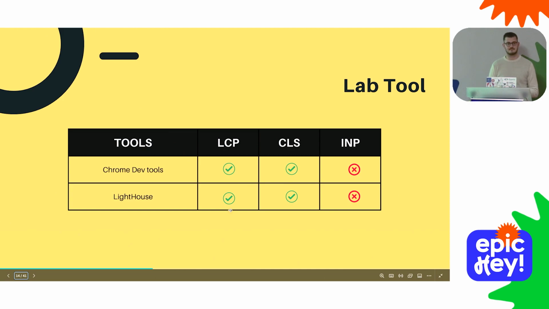The question was about the last metric. Yeah, yeah, so it's okay. It's the correct answer. The last metric is the interaction. What users should do. Yeah, this is correct. So unfortunately, lab tools can't calculate the INP metric because the user has to interact with the page, and emulating user interaction is very complicated. It's also the same for the deprecated metric, First Input Delay.